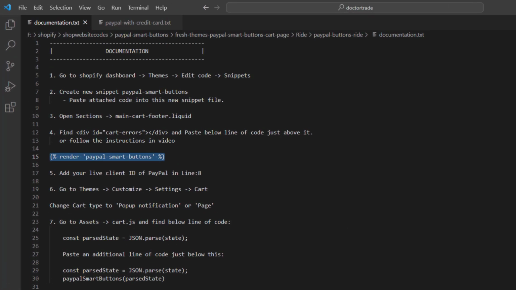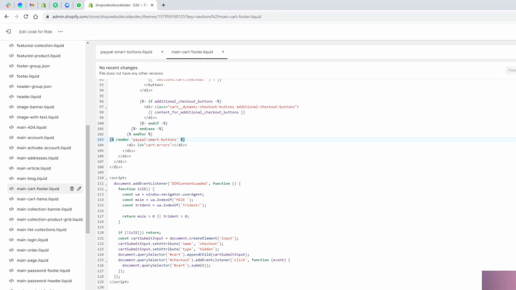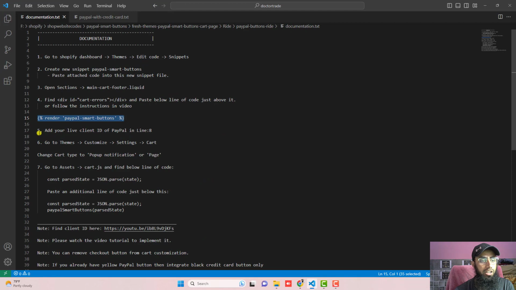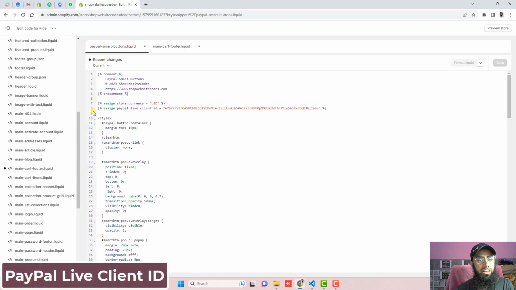So just copy this and paste it right here. Once you hover over it, it will show an arrow that confirms the snippet name is correct and this is a valid snippet. Now click on save and move ahead with the next step, which is the fifth step: add your live client ID of PayPal in line number 8. So we have PayPal smart buttons in line number 8.